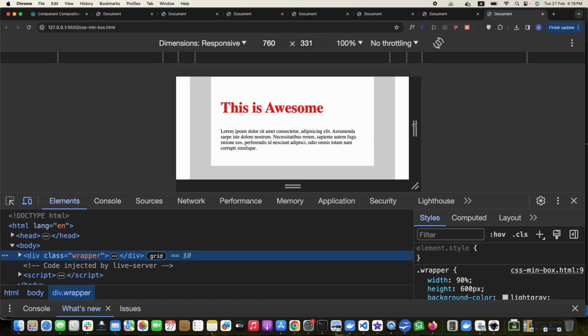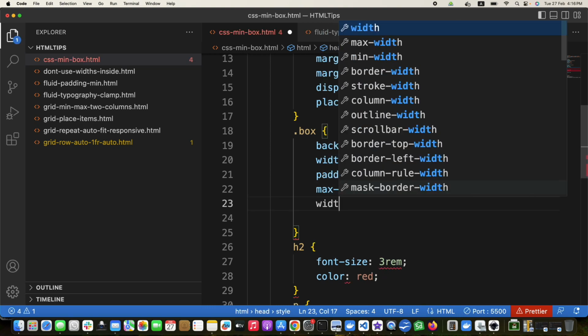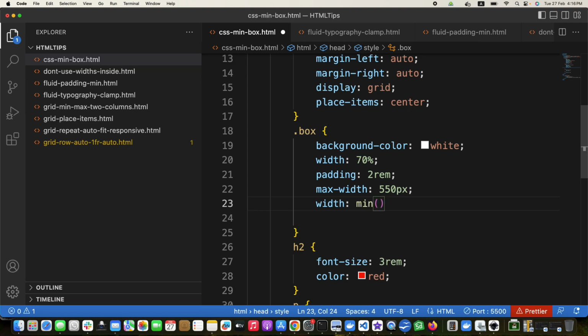Okay, because now it will take 70% of the width. Yes, sir. So there is a shortcut for this. We can use the min function again. So I will give it width: min of this. Whatever is the minimum, it will take it. Minimum function is this.